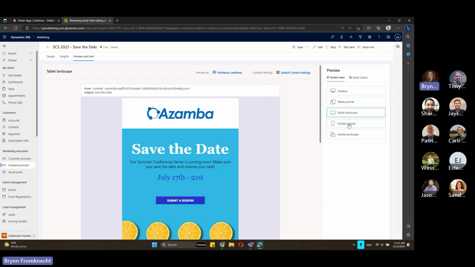You can also view as tablet, desktop. So all of this is really nice to be able to test. You can test send to yourself if you want to do any checks before this actually goes out in a marketing campaign. I always recommend a test send so that you can interact, test your links out and all that kind of stuff without throwing off any of your reporting or analytics.